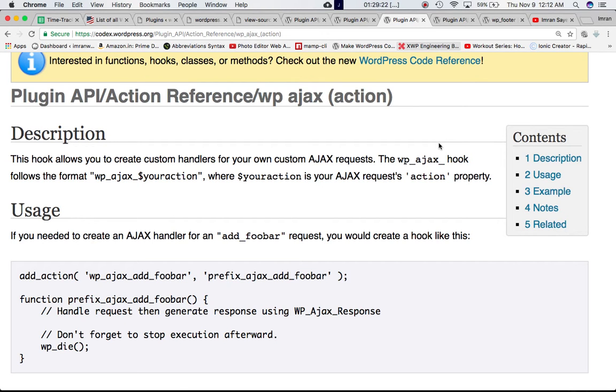The only difference between the WP Ajax action and WP Ajax nopriv action is that the WP Ajax action is used when the user is logged in, and WP Ajax nopriv action is used when the user is logged out.